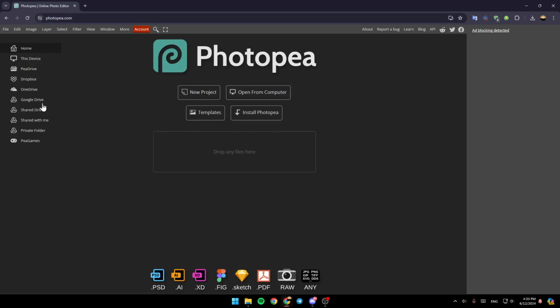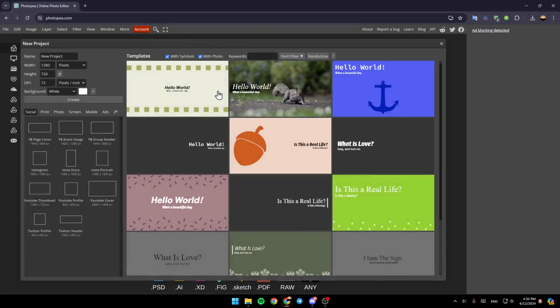So right here in the left side of your screen, you're going to find all of the sections. Right here, you're going to find the home section, this device, via Drive, Dropbox, OneDrive, Google Drive, and so on. And right here, you're going to find these options: new project, open from computer, templates, and install Photopea. So I'm going to click on new project.